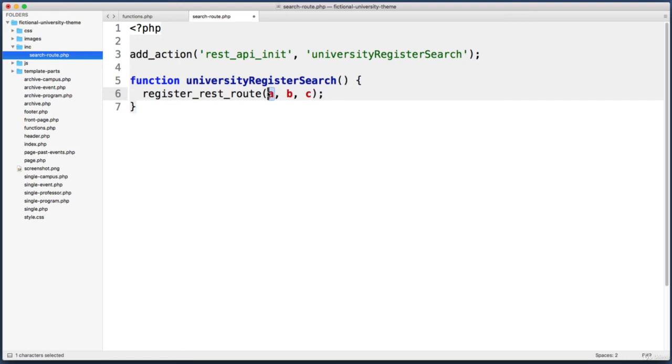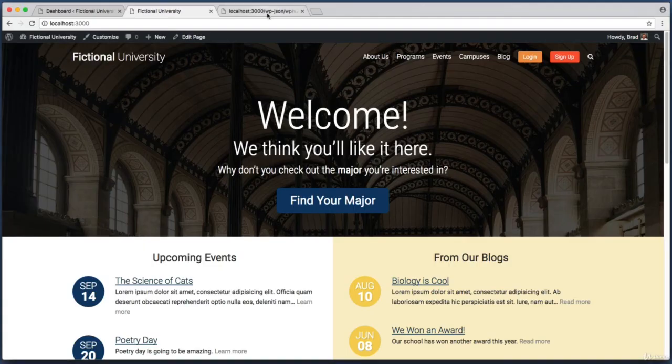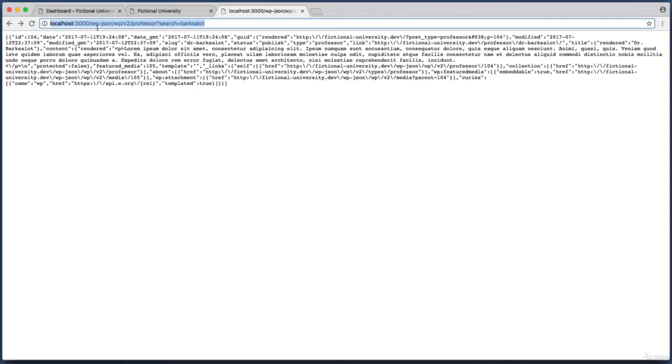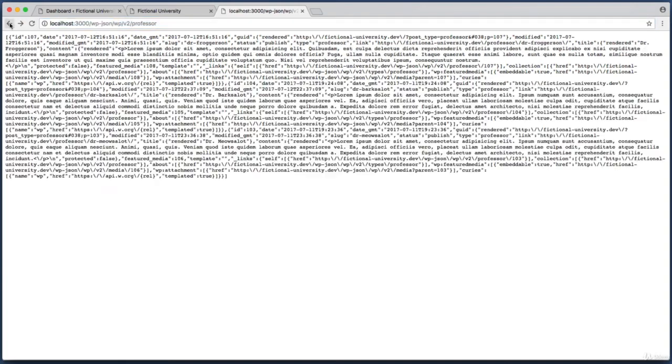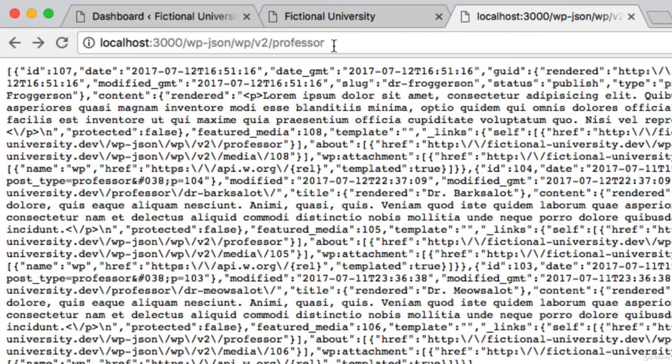The first argument is the namespace that you want to use. But what does that mean? What in the world is a namespace? Well, remember our goal is that we want to create a new REST API URL. Now, if we look at this default API URL for the professor post type, the namespace of this URL is WP.